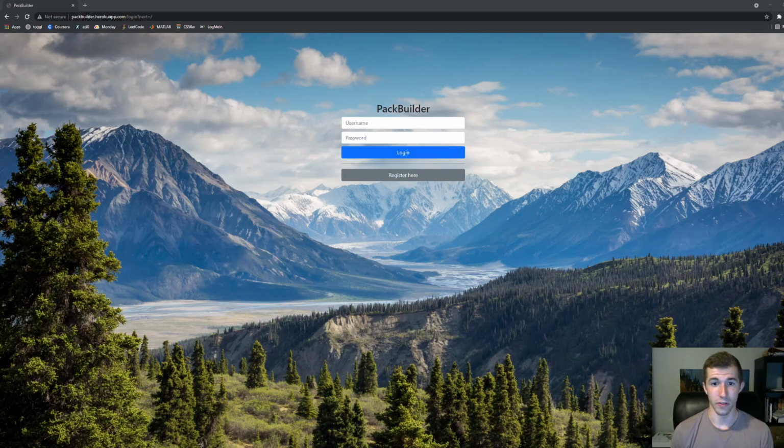The inspiration for this app is that when you're planning for a backpacking trip, sometimes it can be hard to figure out what you're going to take with you and how much all your gear weighs. And so this app just hopefully simplifies that process for you. So a little bit about the app.